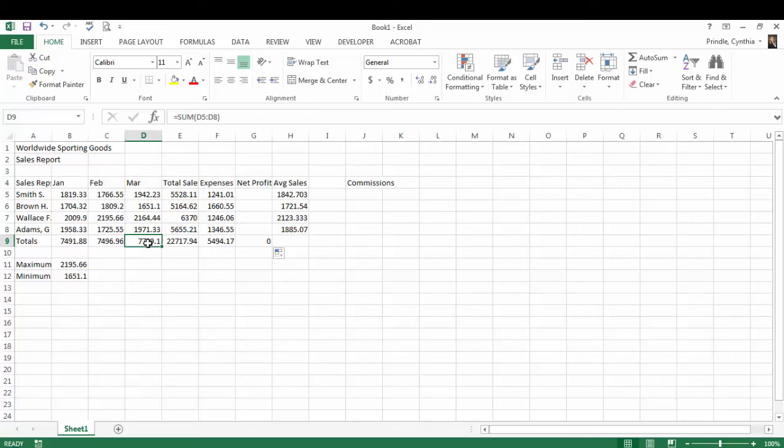So whenever you hear the term relative reference, it means when you copy or you move a cell, the cell references in that formula will automatically adjust to the new location. If you take a look at E9, it's E5 through E8. F9 is F5 through F8, and so forth. Okay? We'll talk about the opposite of that, which is absolute cell reference, in just a second.